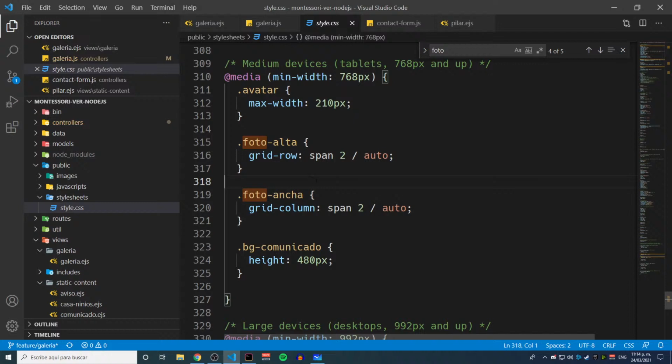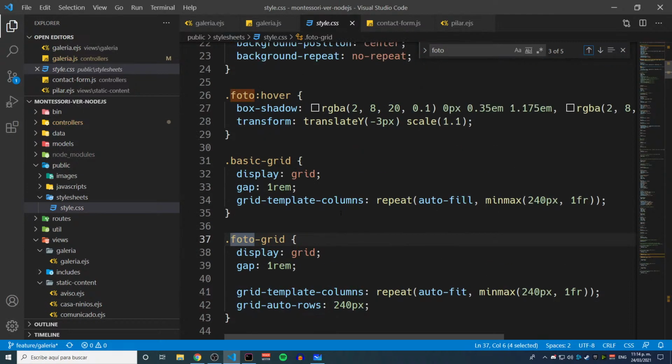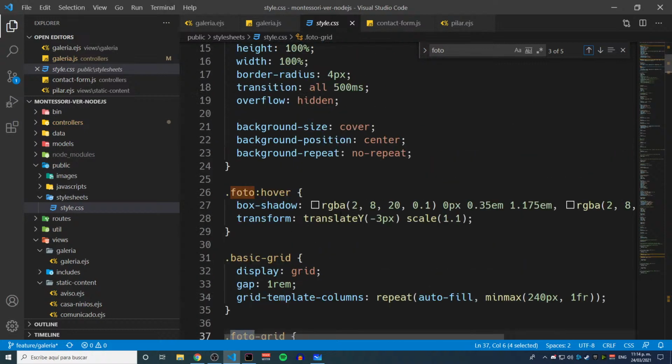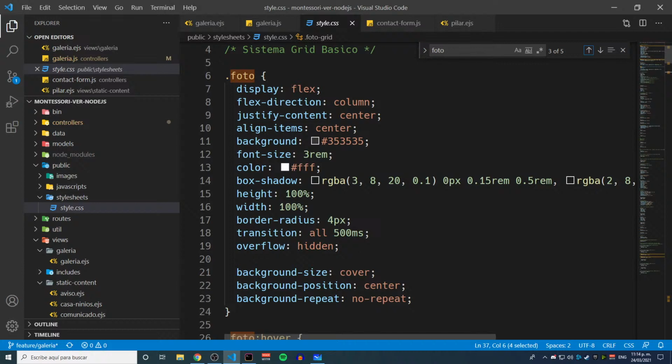Okay. Where is photo then? Photo grid, there we go. And basic grid, there we go. So I think she did a lot of things here. Okay. And there we go. There is a lot here to uncover, but I'm going to respect her decision to do all this.